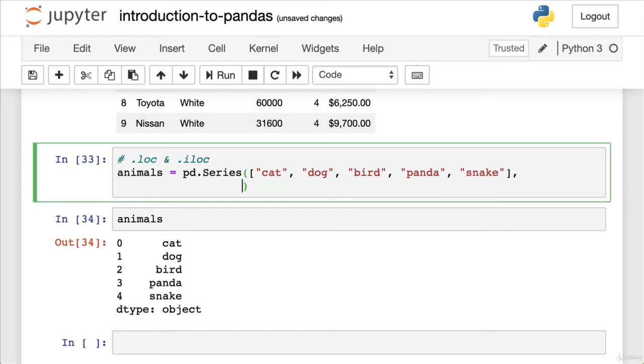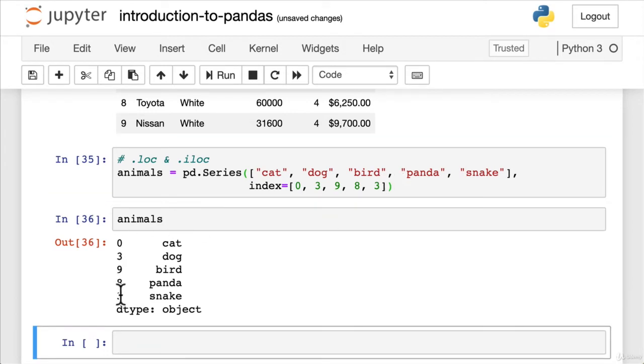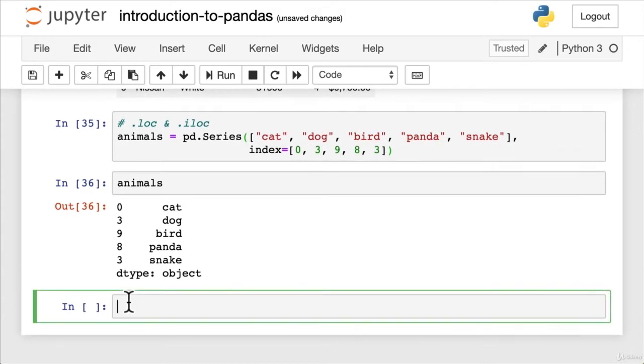But if we wanted our own custom index, which we can do by passing the index parameter, and then we put in a list, we want this index to be out of order on purpose so we can demonstrate .loc and .iloc. There we go. So we have 5 things here, 5 things here, both Python lists. Now if we run this, we can see that our index has changed. So let's have a look.